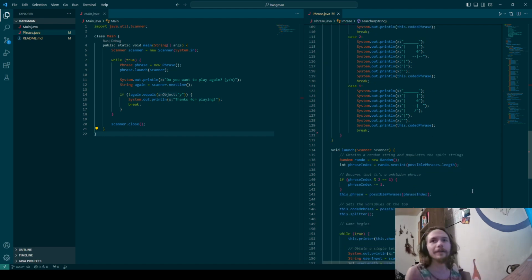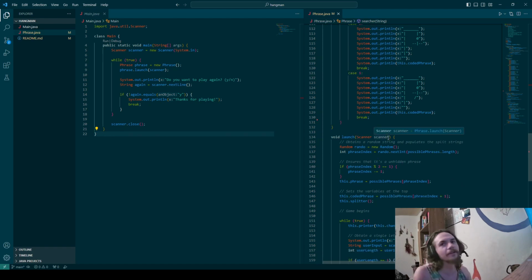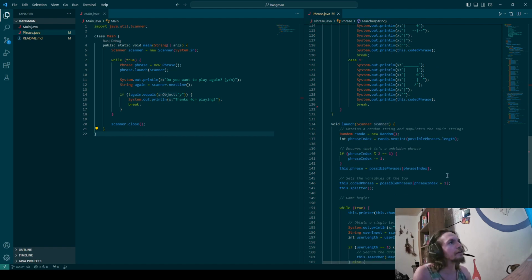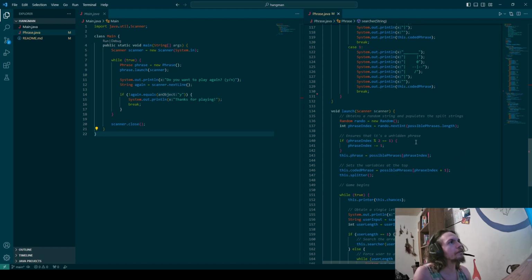And then we put it all together with the launch method, which takes scanner, as I was talking about a little bit earlier. It takes scanner. It obtains a random string and populates the split strings.